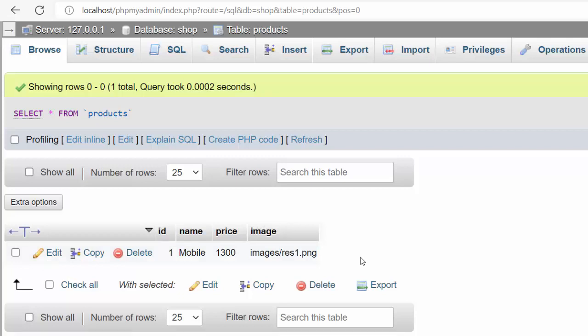In the next class, I will show you how to display everything in the table here with the picture in the table. Hope you understand that, and thank you very much.